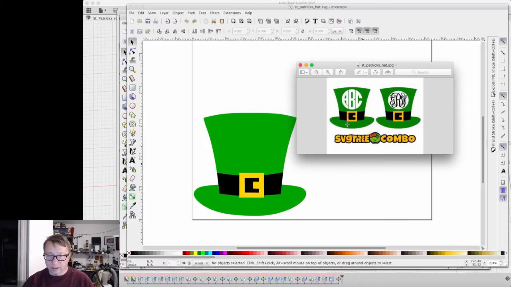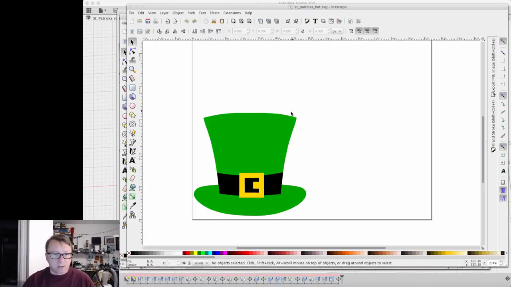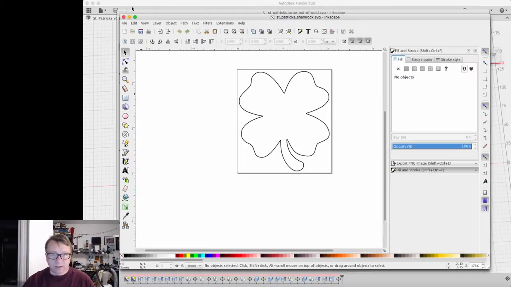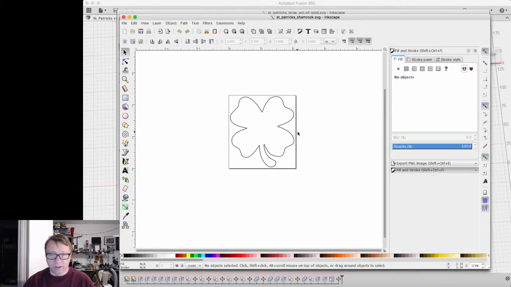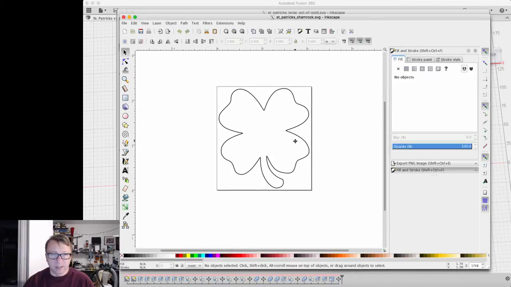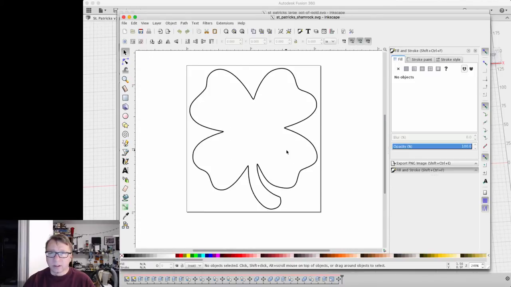So you can see what I did is I basically just deleted all the text down here. I deleted the other hat, deleted all the text in the middle, and then I traced the hat and created an image that was a little bit easier to print. So in addition to the hat, we have the four-leaf clover, which is nothing miraculous. I actually just found a four-leaf clover on Google Images, traced it here in Inkscape, tweaked it a little bit, and that's what we have there.